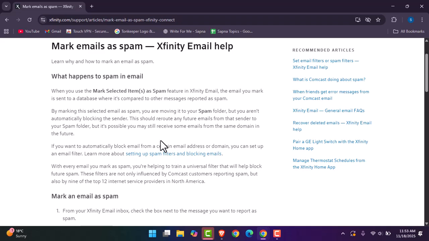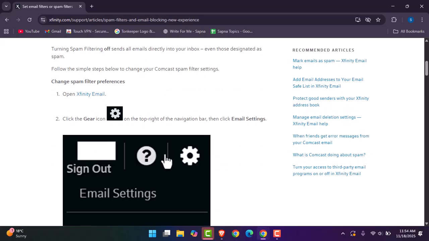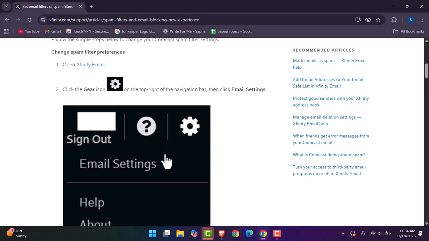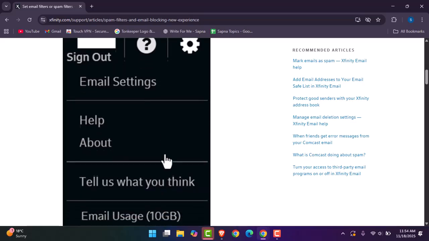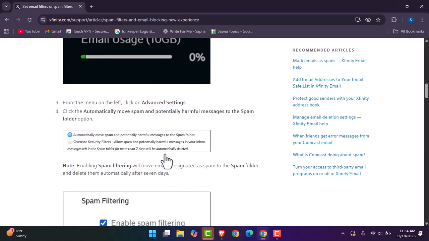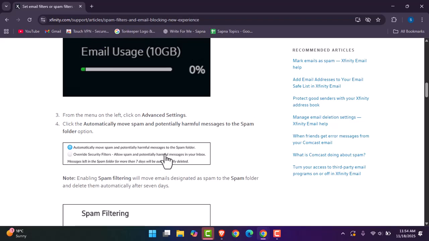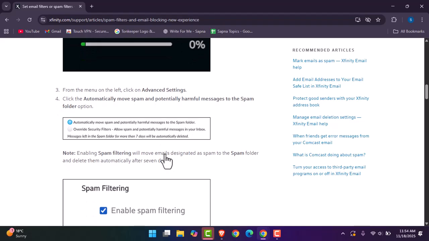Another thing you can do is you can go ahead and set up spam filters and the blocking email section. So you're going to go to Xfinity email, and then you're going to tap on your settings icon. It will look like this. Once you have done that, you're going to go to the advanced settings. Once you're in the advanced settings, you're going to go to automatically move spam and potentially harmful messages to the spam folder.